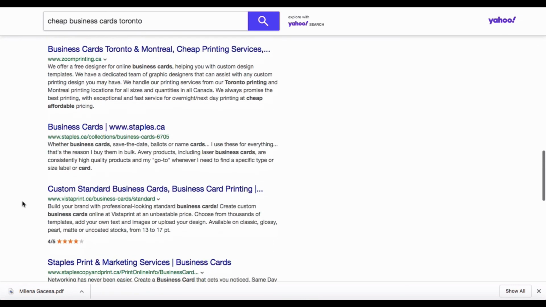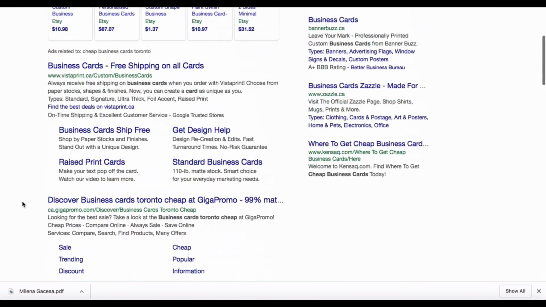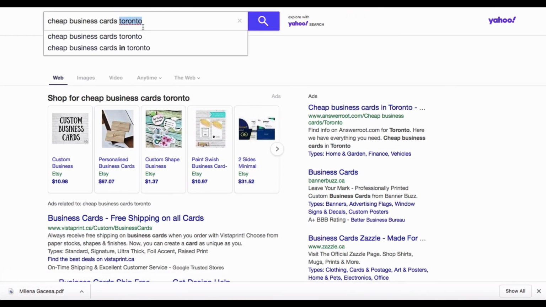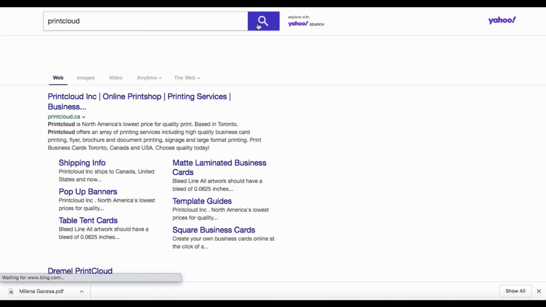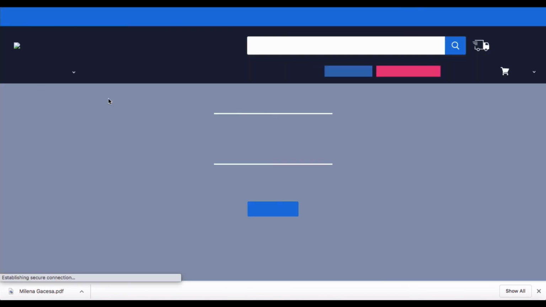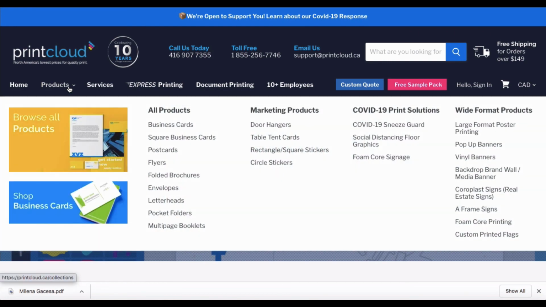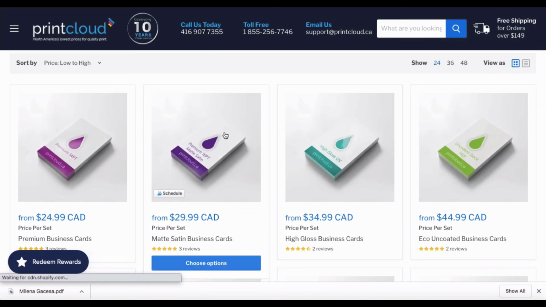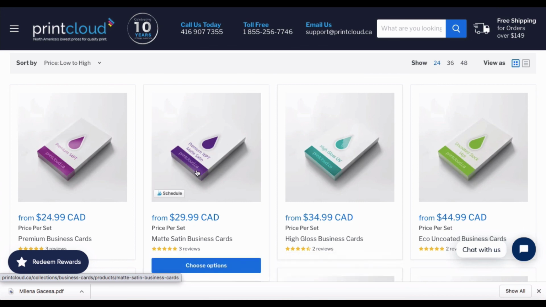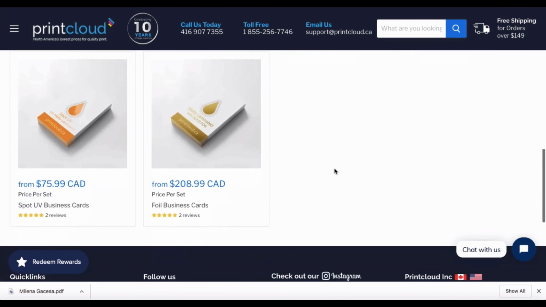But I have printed my business cards with Print Cloud, and I do enjoy them. I don't know if they're in the States, but they're definitely in Canada. So I'm going to find them here. Print Cloud, because I want to show you the difference between quantities. So if you're looking for business cards, it'll give you options of what type of paper you want to print on. You can do the premium with the matte or the high gloss or uncoated, and obviously the prices go up the fancier you get.